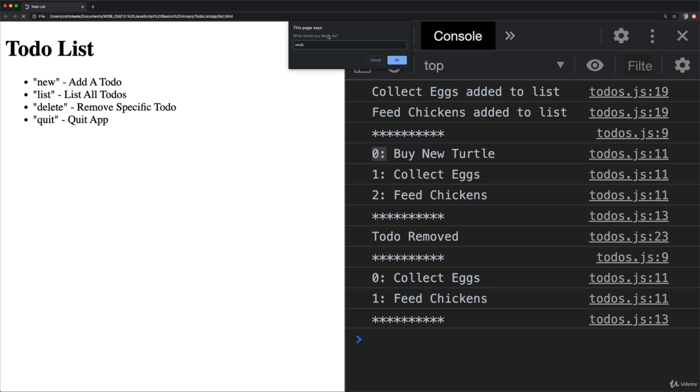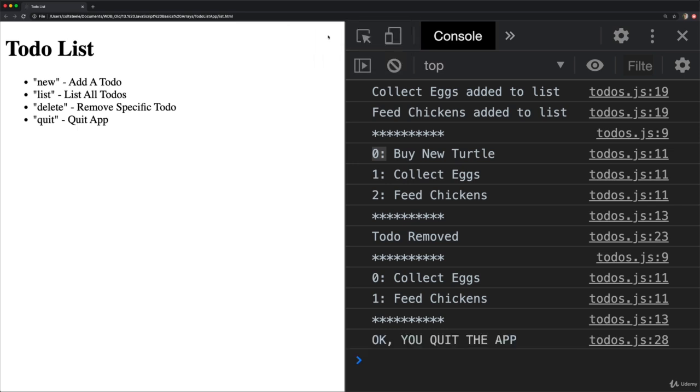Before I do that, if I type anything else, nothing happens. So you could add on a feature that says, I don't recognize that, or I can't do that. Please try again. But for the simple MVP, just keep asking, what would you like to do? And then as soon as I type quit, we're done. And you can see it prints out down here.